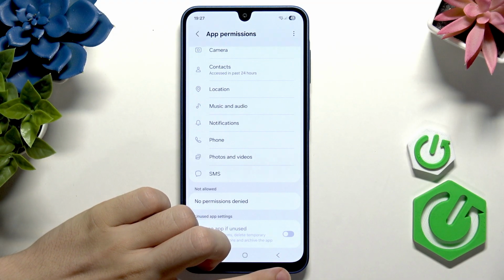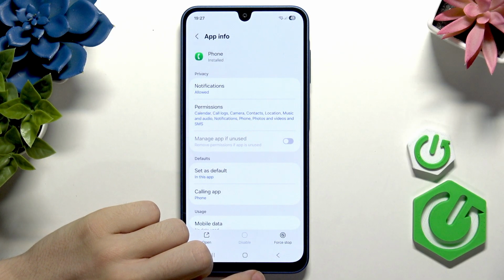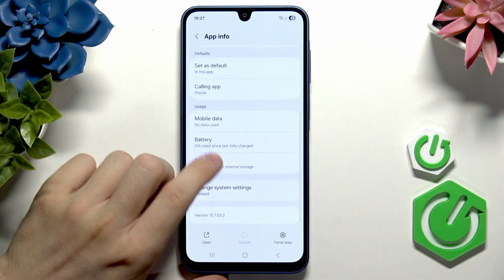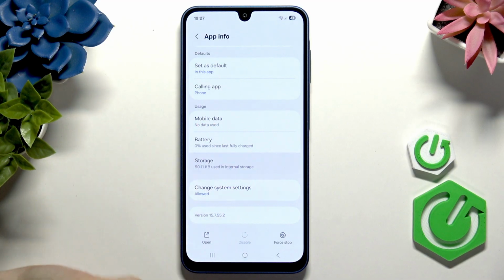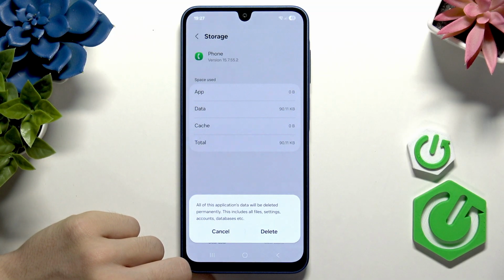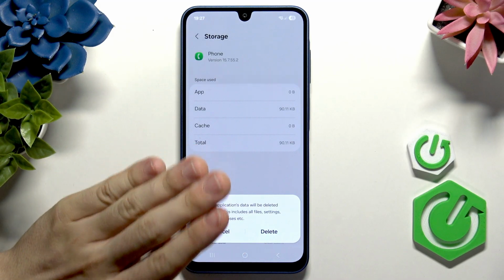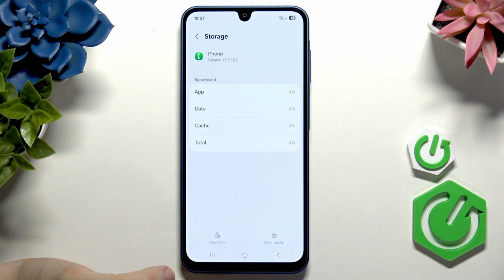Now let's go to some more advanced troubleshooting if it didn't help. So in the app info of the phone, go to storage and go to clear data. Remember that it'll clear your call logs. So if you agree to that, click on delete.